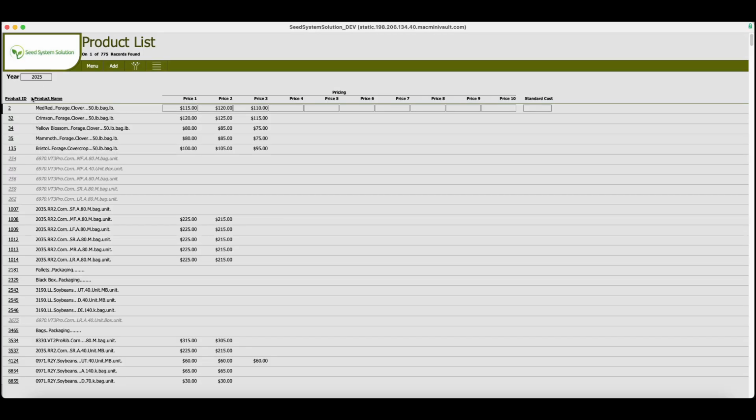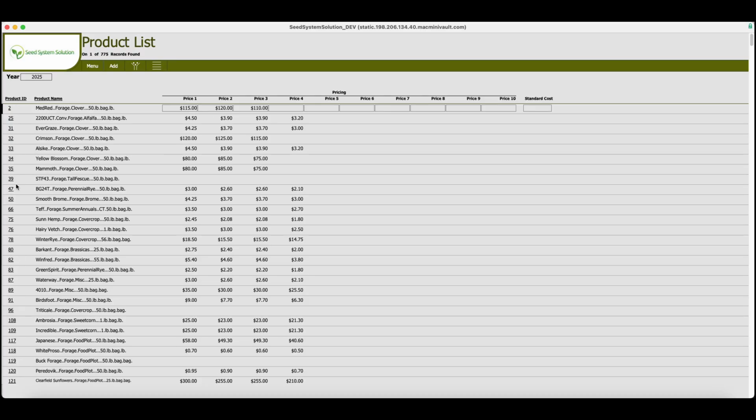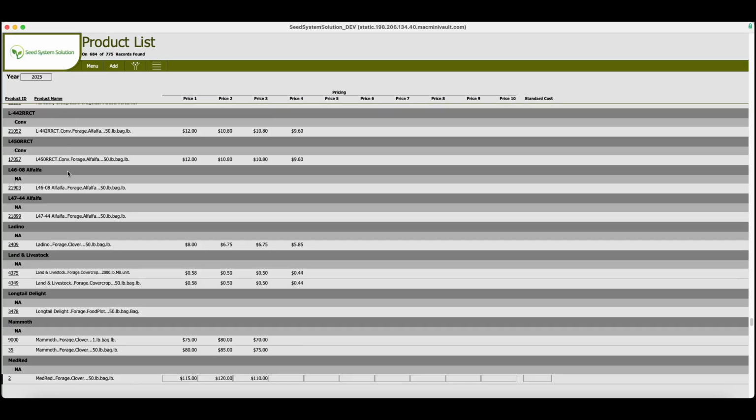Within your product list, you can also sort the product by clicking on the product ID number. This will sort your list by the product ID number, or the column header product name will sort your list by first hybrid, then the product name within that hybrid.